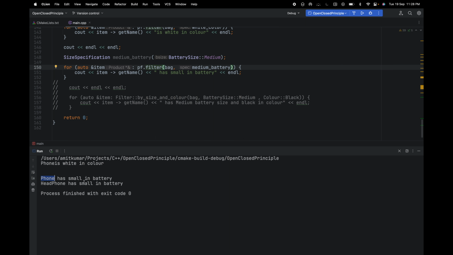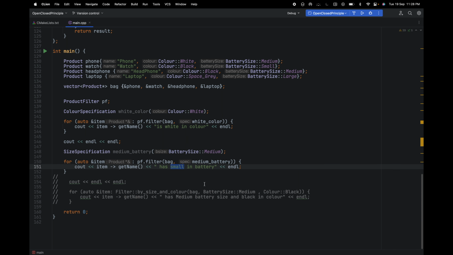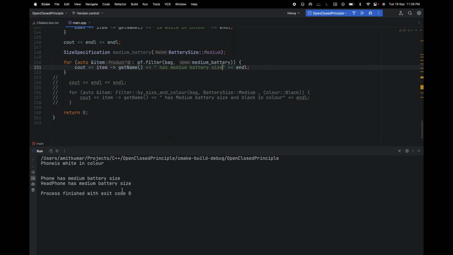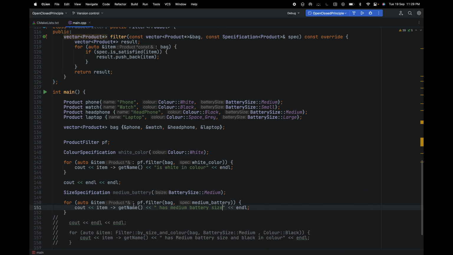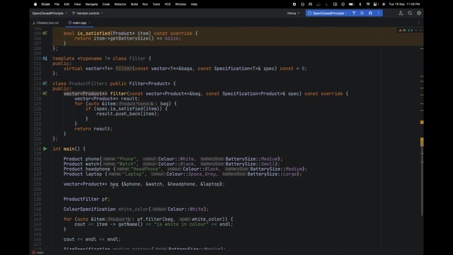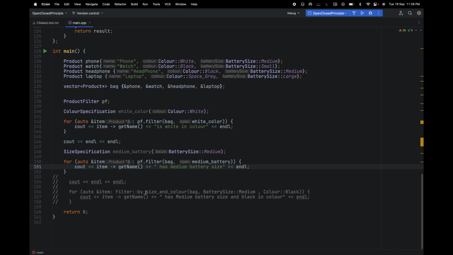it will say that phone has, sorry, I think we need to change this as well. Yeah, phone has medium battery size, as well as headphone has a medium size battery as well. We can verify it here. Now you have seen it already, that whenever our specification or our condition changes, we do not need to modify our filter class. Now let's see the final example, where we are going to filter out the objects on the basis of size as well as color.